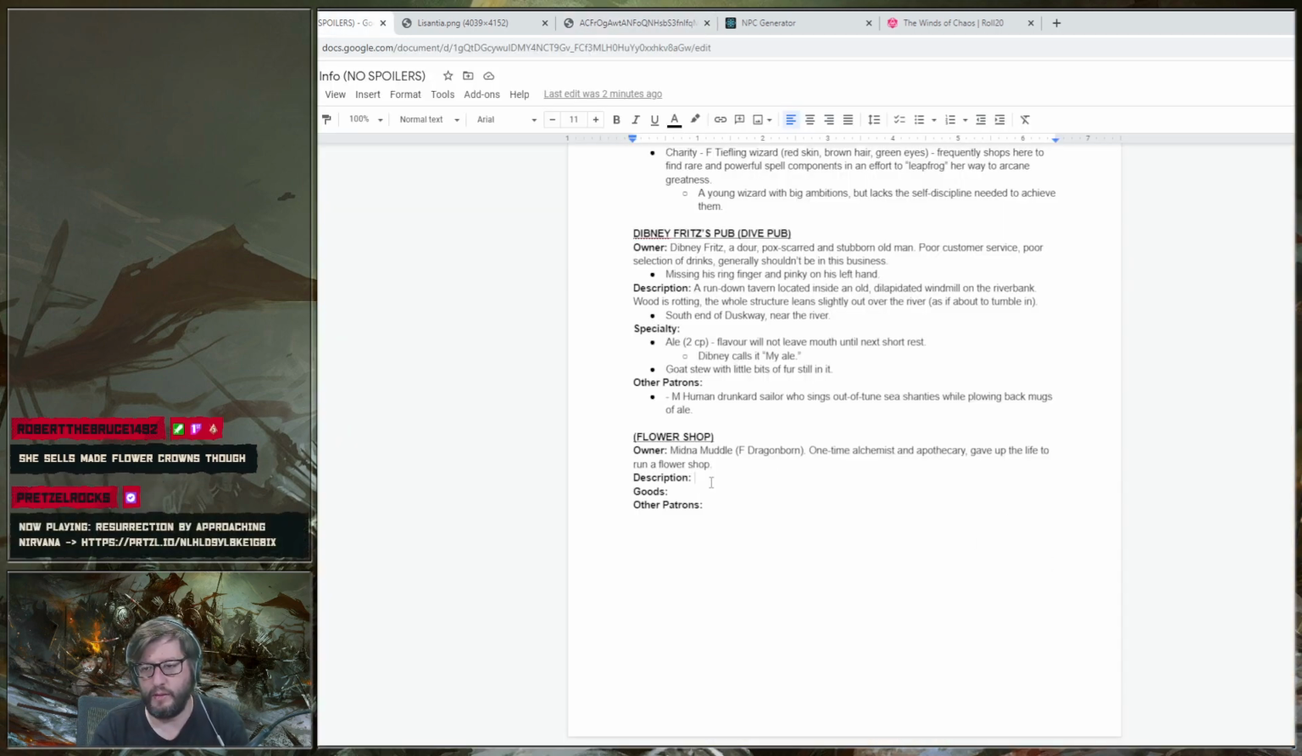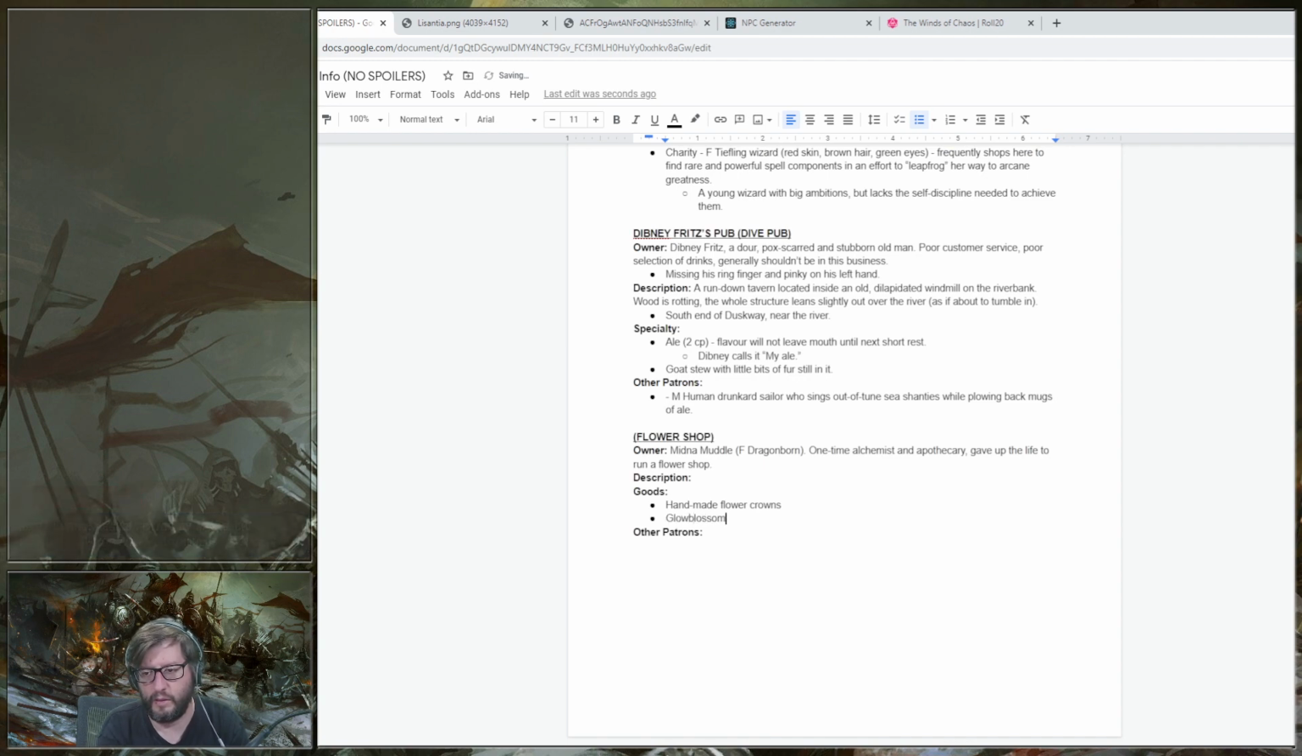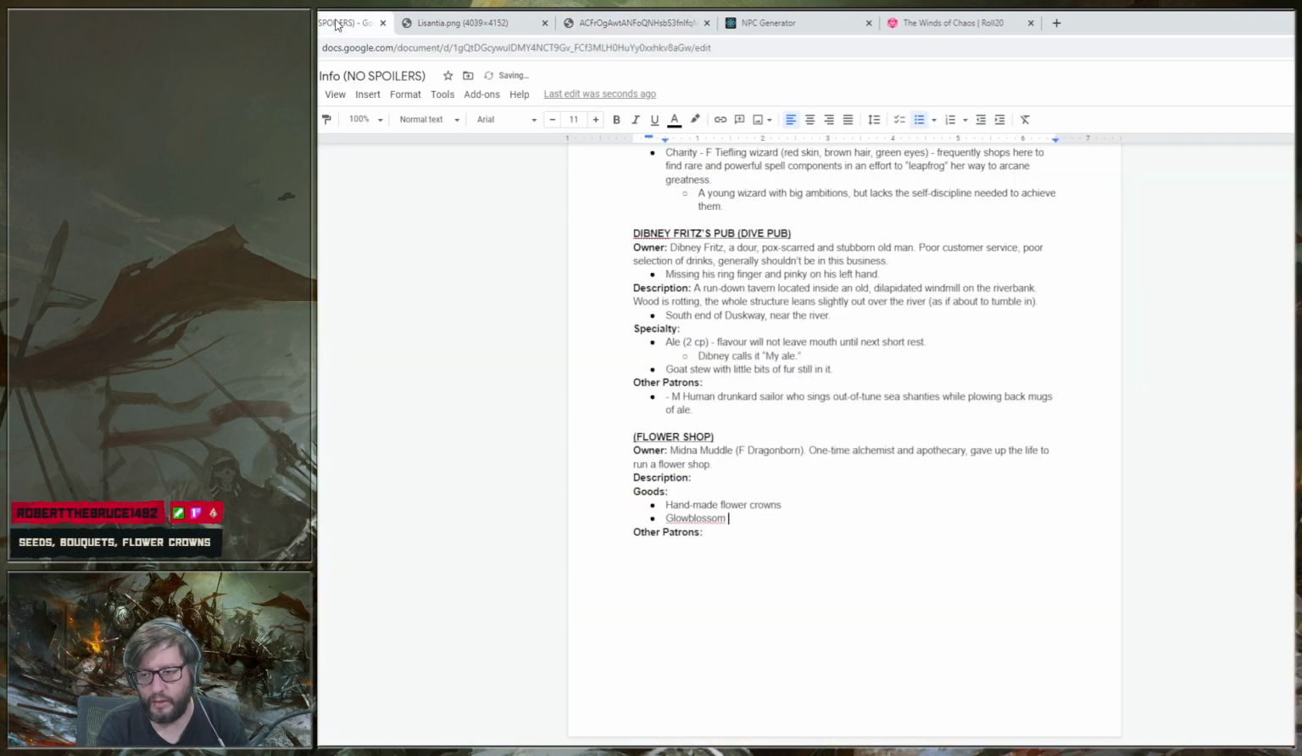So goods include sort of handmade flower crowns, glow blossoms, which are one silver piece a dozen. They emit light in a 10-foot radius.